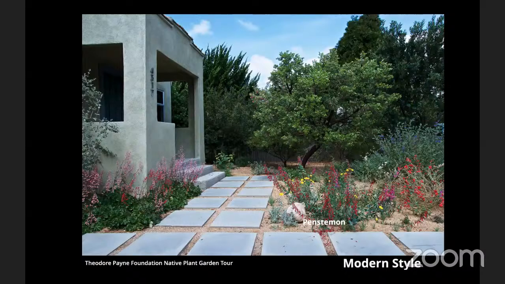I really like this modern style where they use those very square pavers in a formal layout with the decomposed granite in between. But that strong structure then lets the landscape area be kind of very wild and naturalistic. It's a very nice interplay.